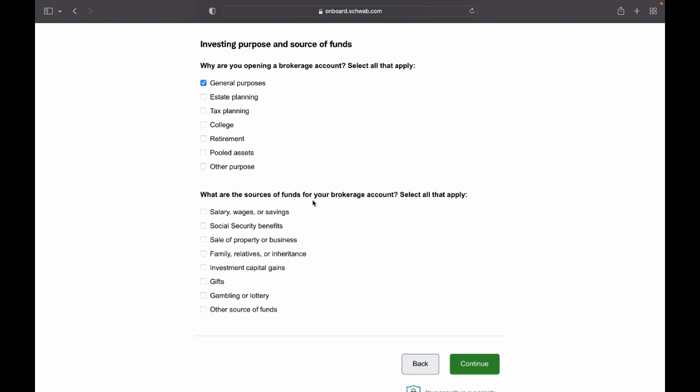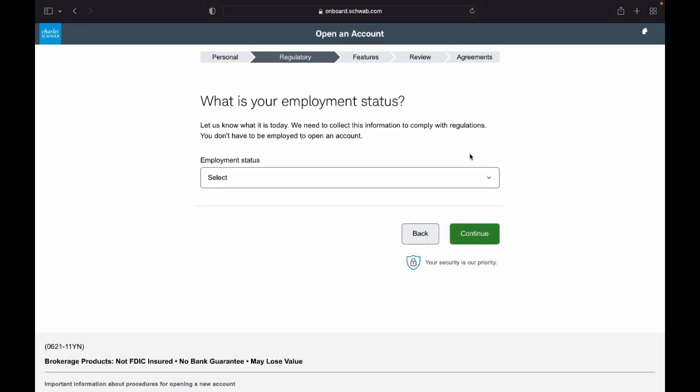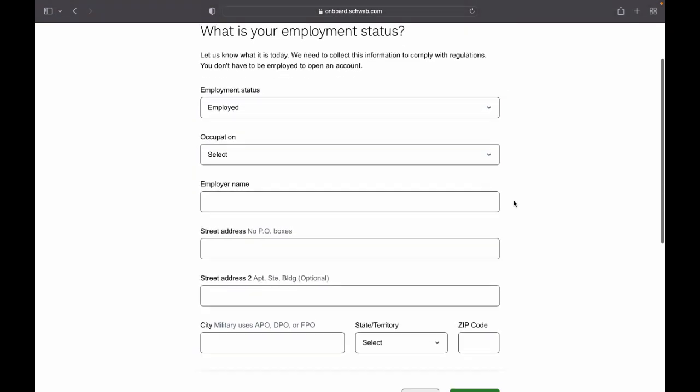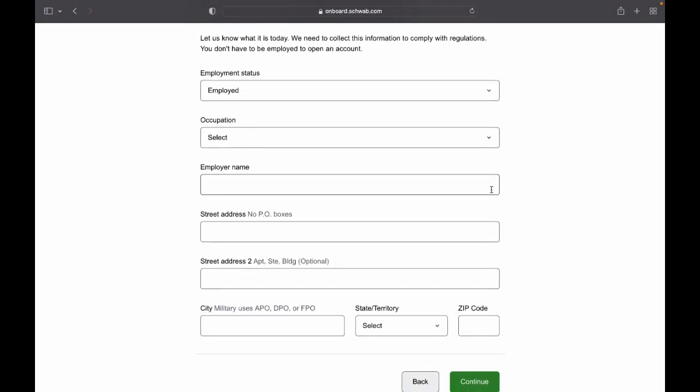For the source of funds for your brokerage account, I'm going to click salary, wages, or savings. Click continue. Here, you're going to put in your employment status. After you click employed or self-employed, whatever the case may be that applies to you, it'll ask you the questions of your occupation, employer name, and address. Just fill that out and then come down here and click continue.